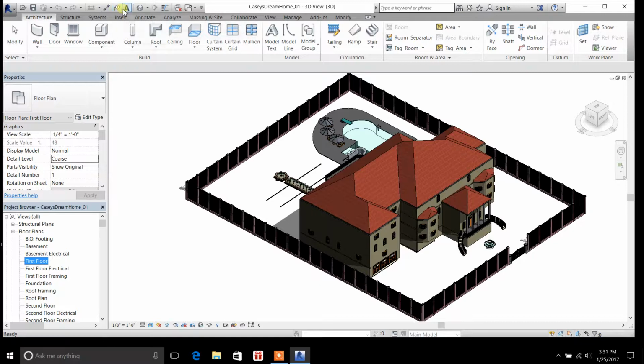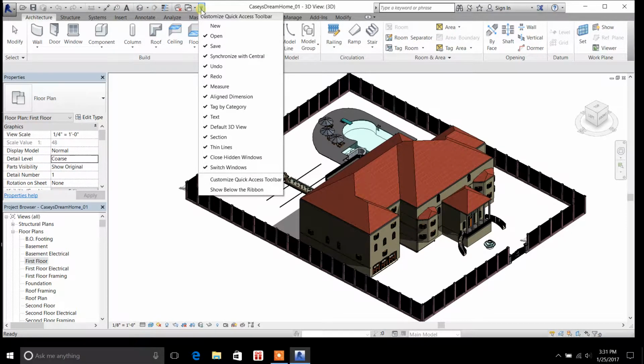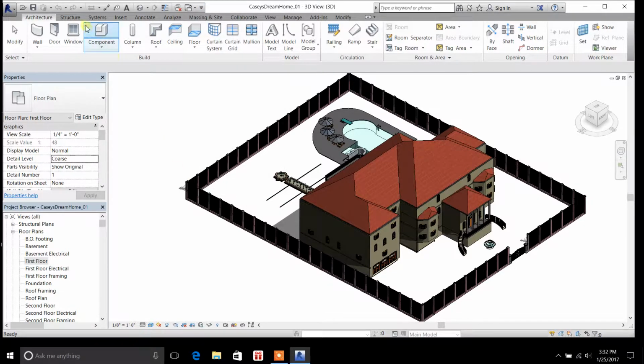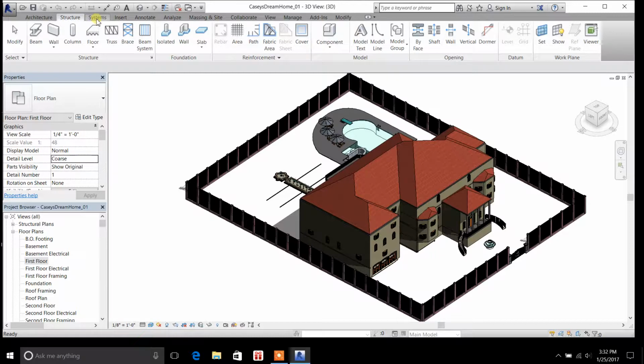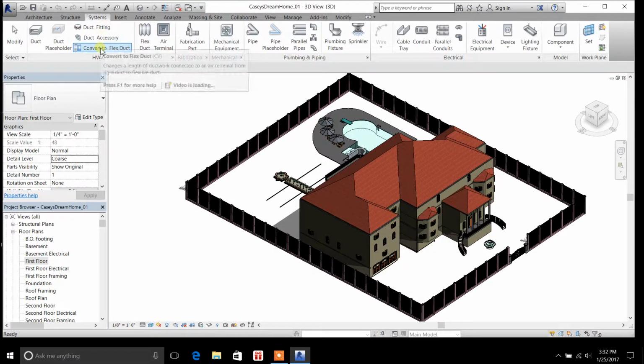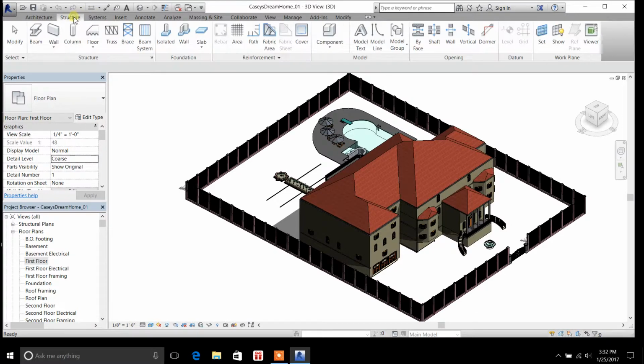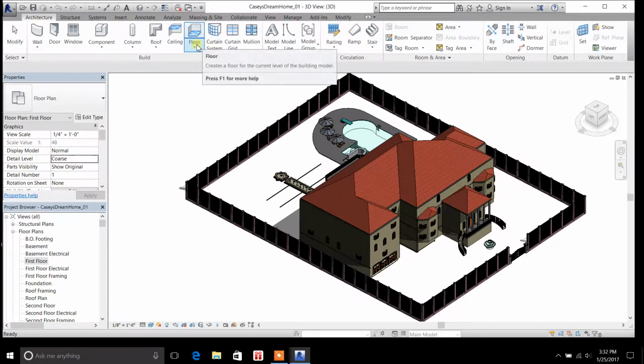You also have the quick access toolbar up here at the very top, where you can get to text, aligned dimensions. You can also customize all this at a later date, so you can customize the quick access toolbar. That's a handy feature. Get structure, systems. So you can also do drawings with air terminals, flex ducts, plumbing. But that's the ribbon.